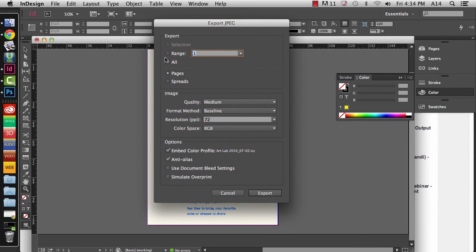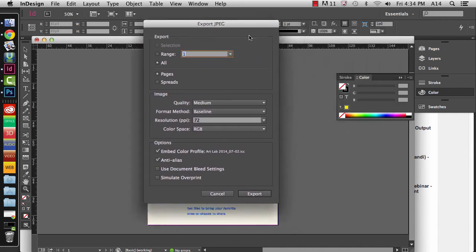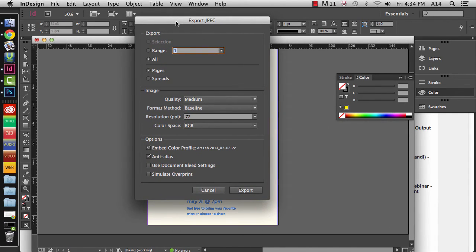So we're going to say export, and you can range all if you want, whatever you've got in your spreads. If you're doing this for our printer, you're probably just printing a poster, so you're not going to have to deal with spreads. You're going to have a page.